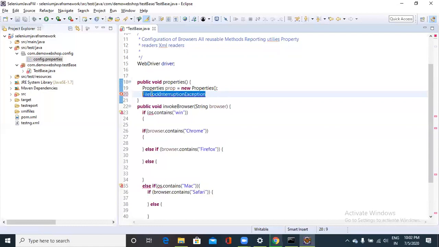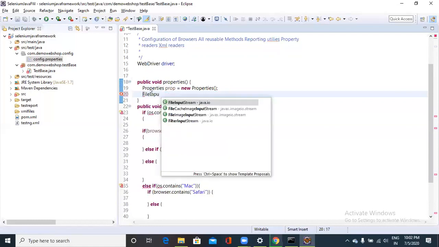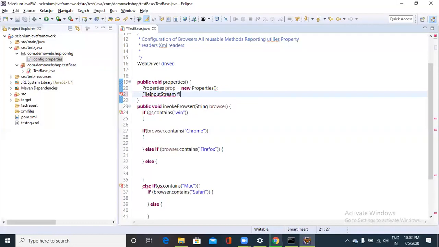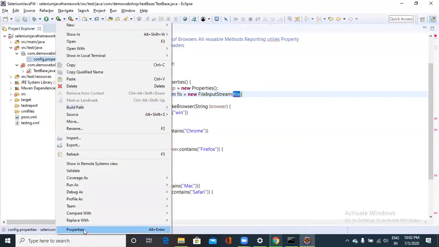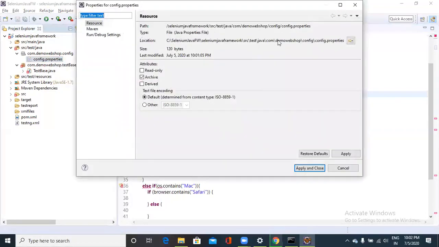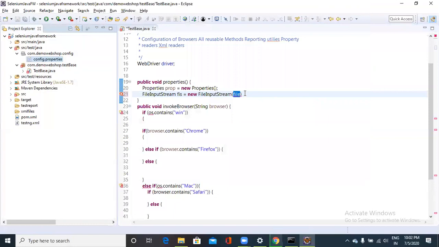I'm sorry, that is the reason I'm asking you to learn some Java concepts. FIS is equal to new FileInputStream. So this is a file name. Where is the file here? The file is located here, right? Copy this one, right click on it, properties, copy the location of the file.